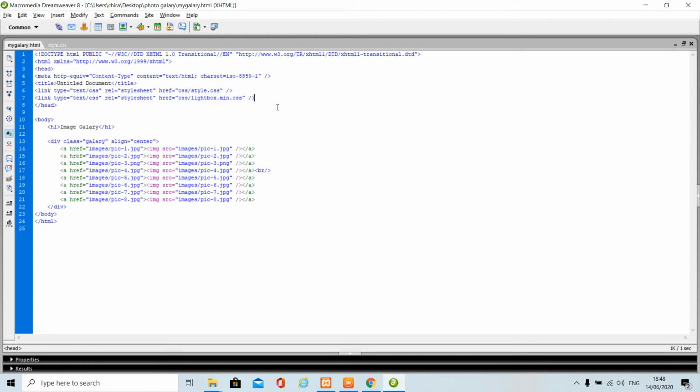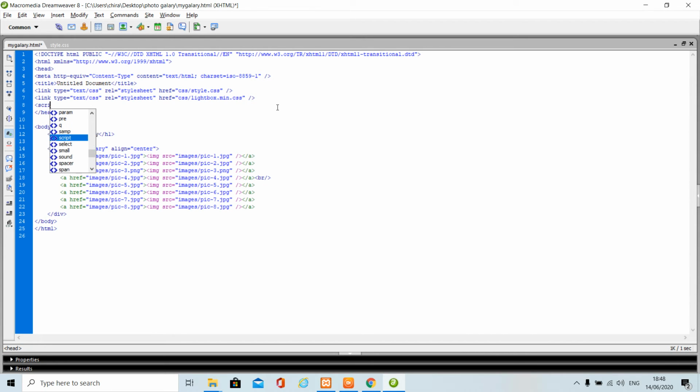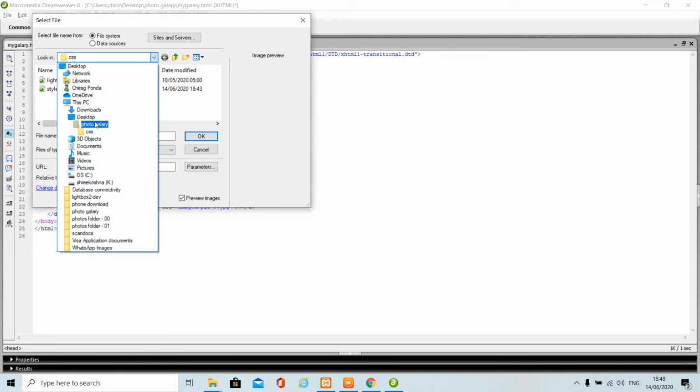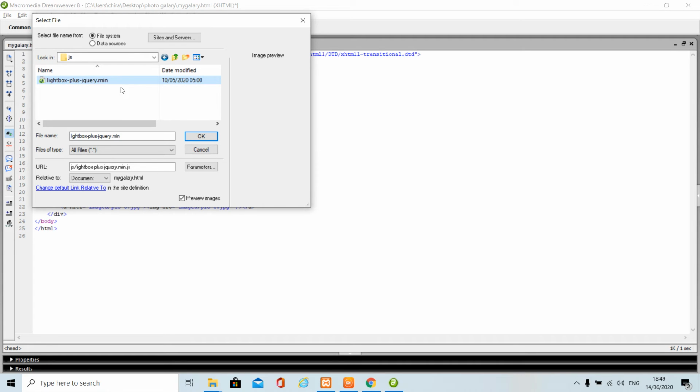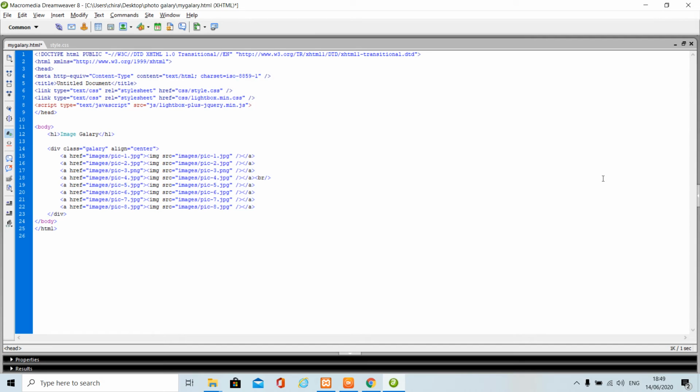Now you need to select another file, which is for your jQuery. So you need to select script, type text/javascript. Source, you need to select from the JS file, lightbox plus jQuery main. Close the script. Now you need to give the data-lightbox attribute here. data-lightbox is equal to, you can give any name you want. I am just giving gallery here. Okay, let's see what happened.